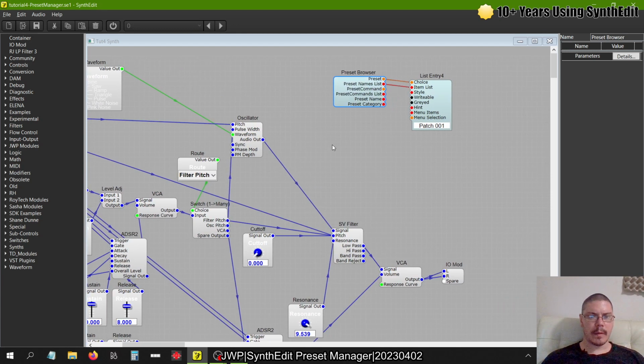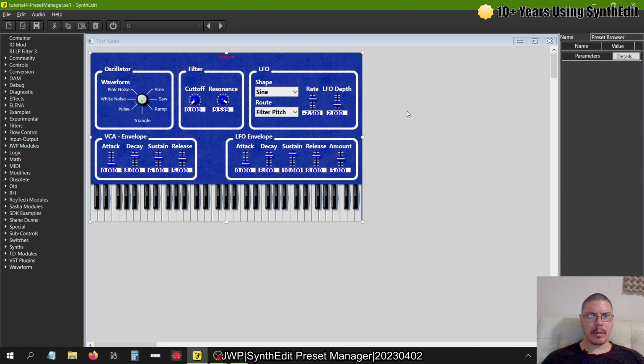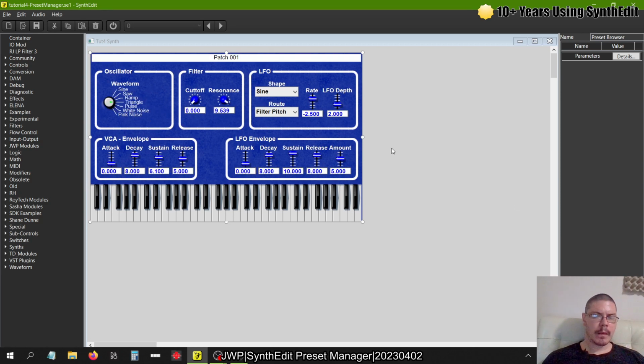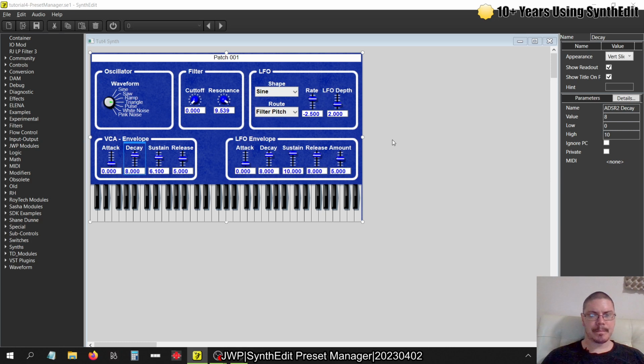So I'm going to expand on this a bit here. I'm going to switch the skin here to an alternate skin, a default 2, which isn't needed for someone just starting out or from a fresh install of SynthEdit. However, I have it that way because I prefer to set my default to my current working project so I can see everything as I'm developing it in the system.